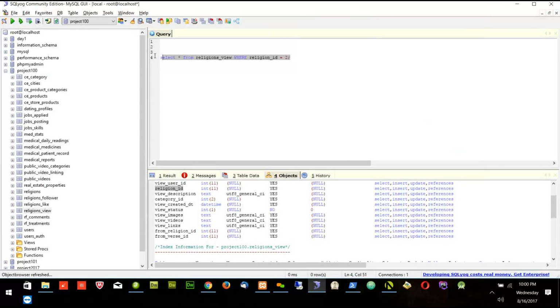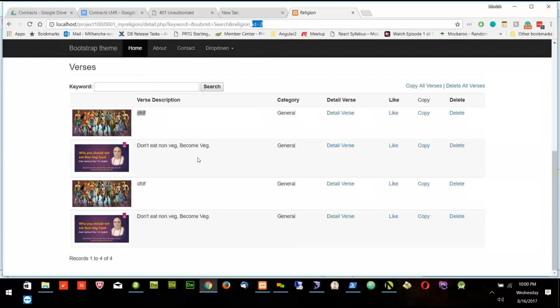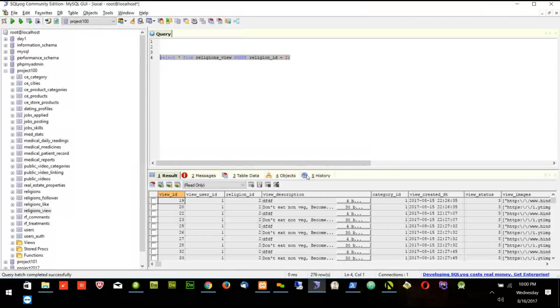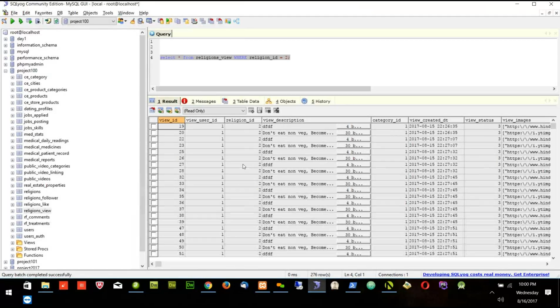So now if I run this, what do you think? How many records will be displayed? 4 or more? How many records will be displayed? 4. But if I run this, so many records are coming. See, so many are coming. Why?